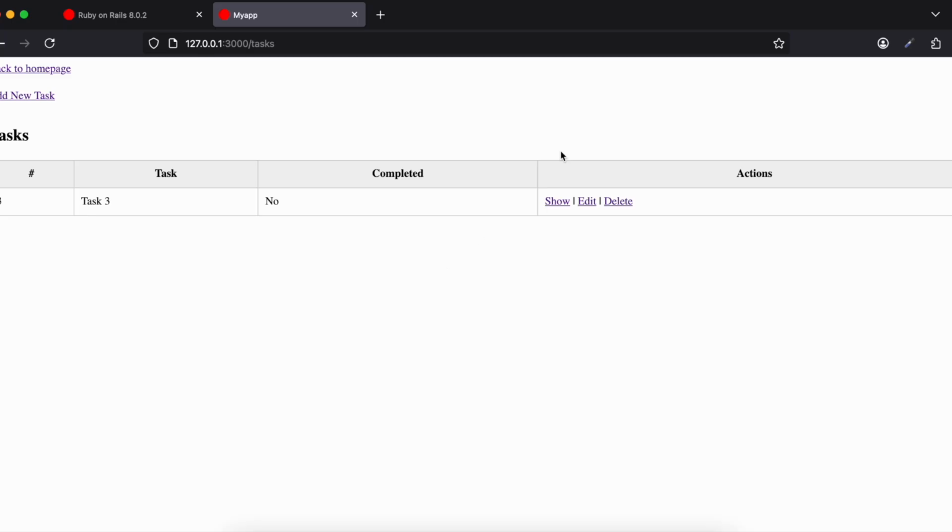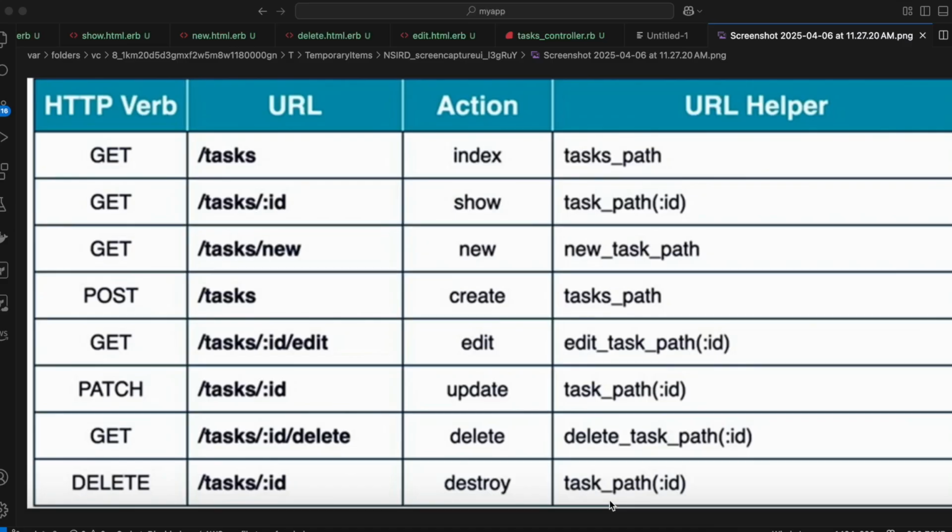One more thing which I just want to show you guys quickly. So the thing which I wanted to show you was this particular thing. Some of you might be confused like where this task path and all these things are coming from. Like this actually depends on the model which you create. So this is just a simple chart which I have got. So here you can see we had created task, right? So it has an action of index, and this is the URL path, URL helper. Similarly for task ID as well, which is show task path, so this would be the action. Similarly for task new, task create, task edit, update, delete, and destroy as well.